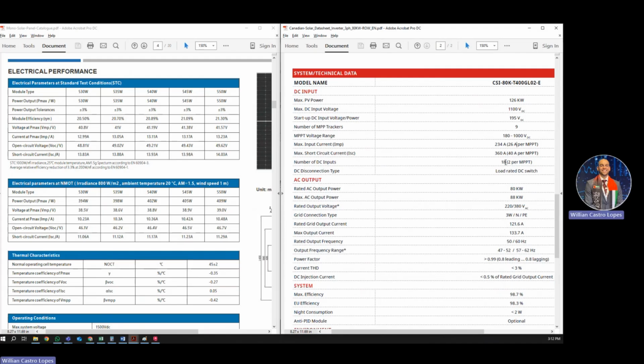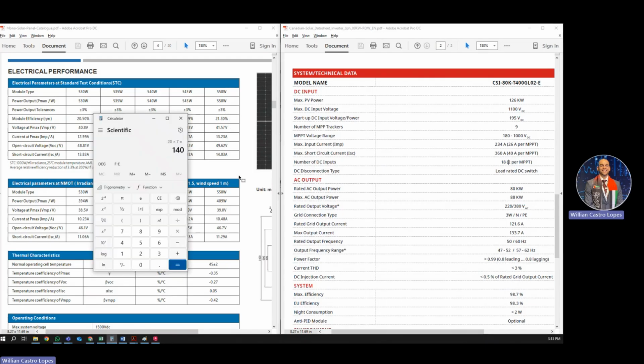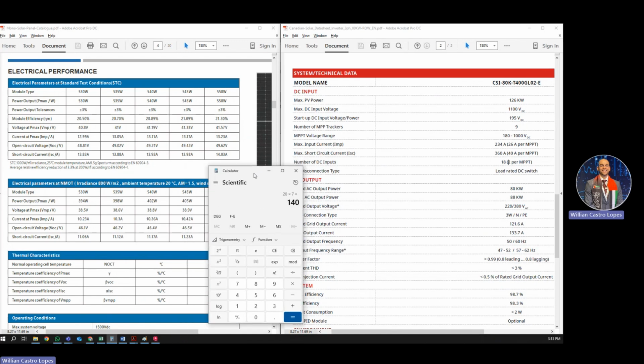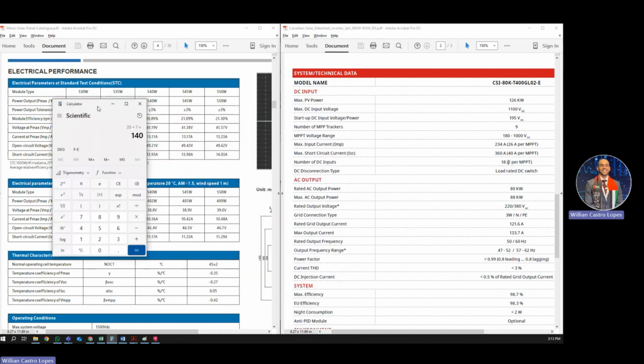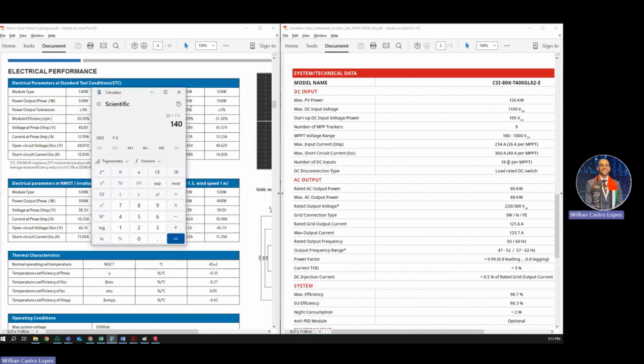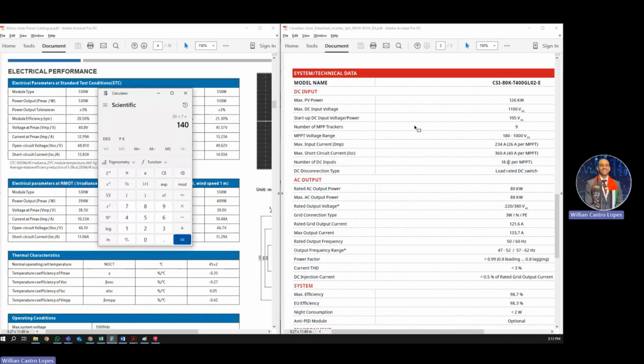We have 9 MPPT connections with 2 inputs. It means that we can connect up to 18 arrays. Now we're going to cross-check with the data of our inverter. I'll open the calculator here. I'll keep the calculator here because the data in the middle are not important.